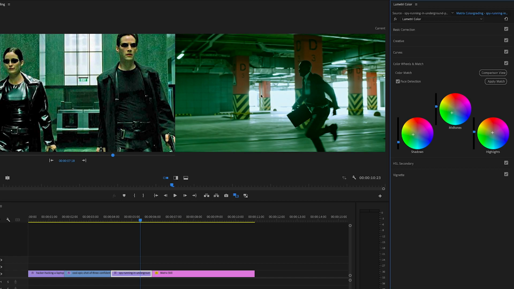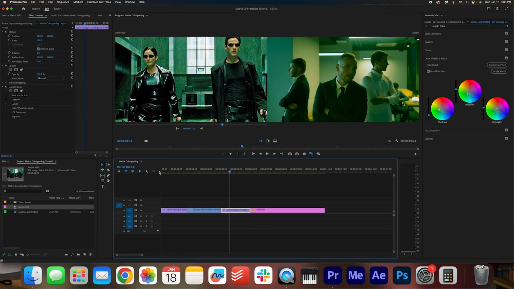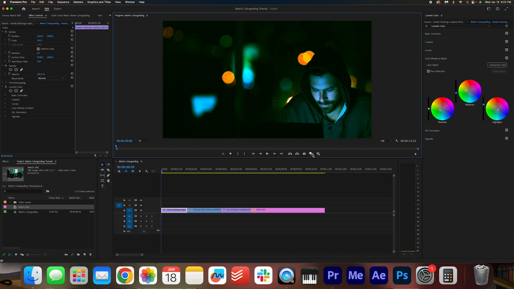And you can find any still of the Matrix or any still of any movie and use that as your reference. So this color matching effect can apply to many different color grading looks. And then once you're happy with that, you can just click off comparison view.